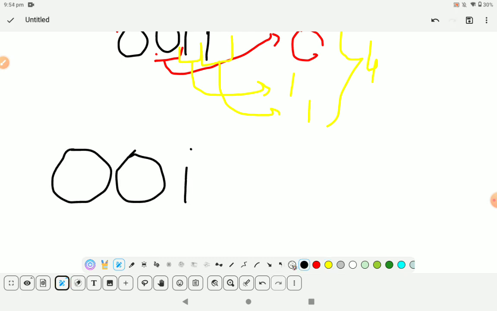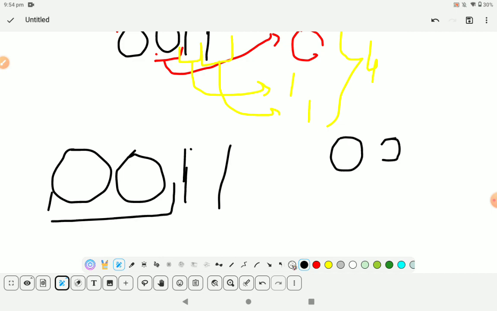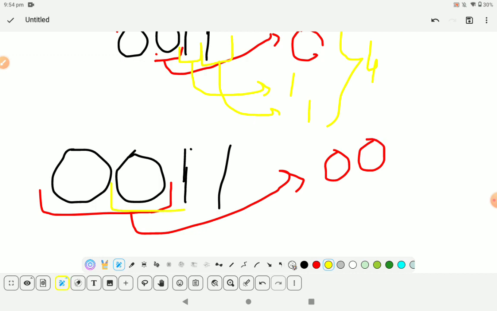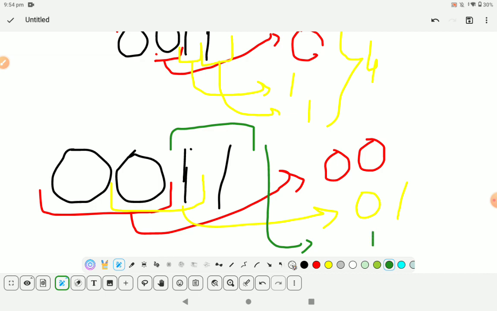0 0 1 1. So our double substrings will be 0 0, then 0 1, and at last 1 1. We have got three substrings of length 2 here.